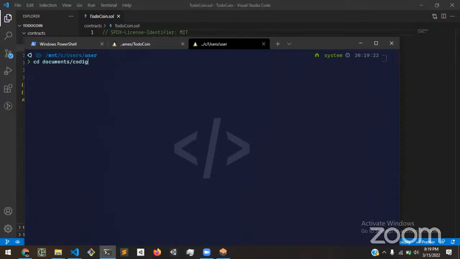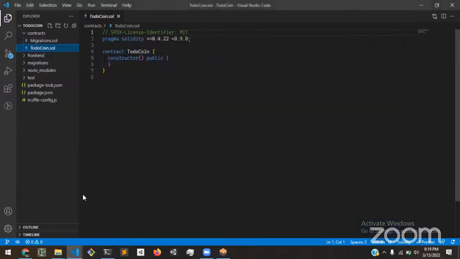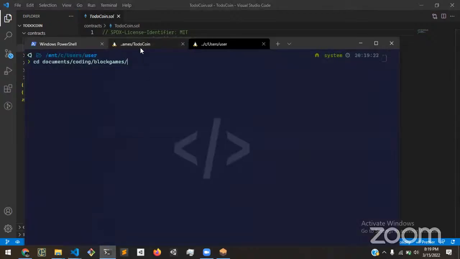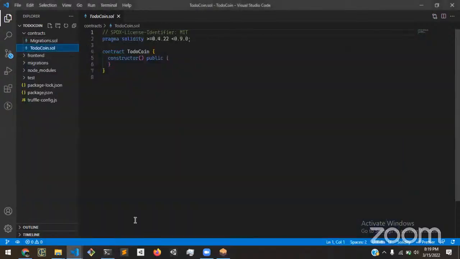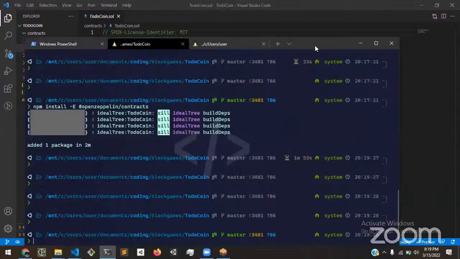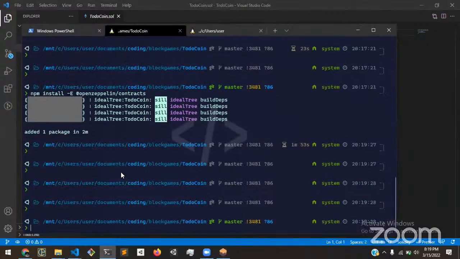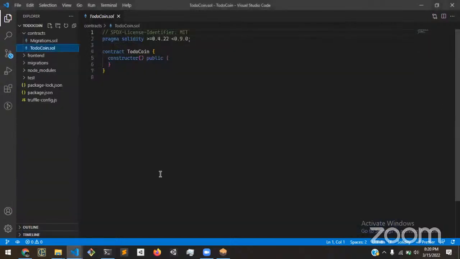So basically, we have two projects running simultaneously, right? If you're talking about the number of contracts, we have the migration and also ToDoCoin. Let's just open another terminal. Okay, so OpenZeppelin has finished installing. Is that okay? Yeah, that's fine.